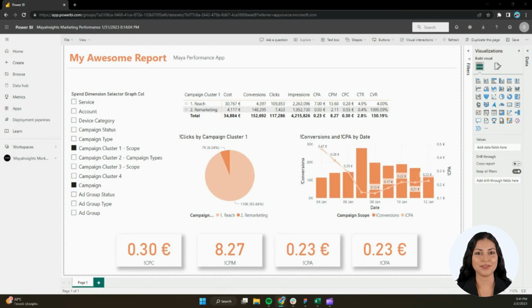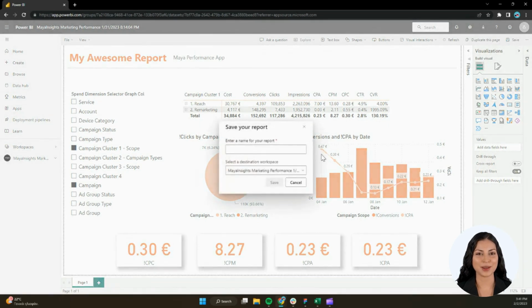Now you just hit Save, give your report a name, and save it to the app's workspace. Then when you update the app, you'll be able to view your custom report within the Maya Marketing Performance app.